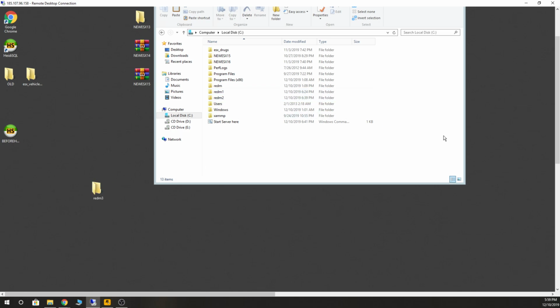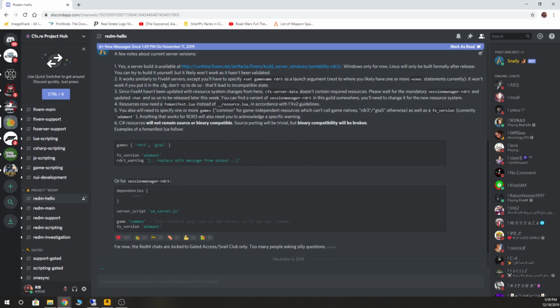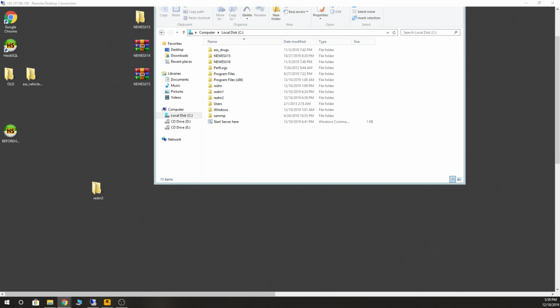Right, now we need the artifacts. They've just been released not long ago over on their Discord. The Discord for the Red Dead will be linked below, and as you can see, there's a lot of information here which you can follow. There are instructions on how to do it. I'm just going to take you through it visually because it's a lot easier.